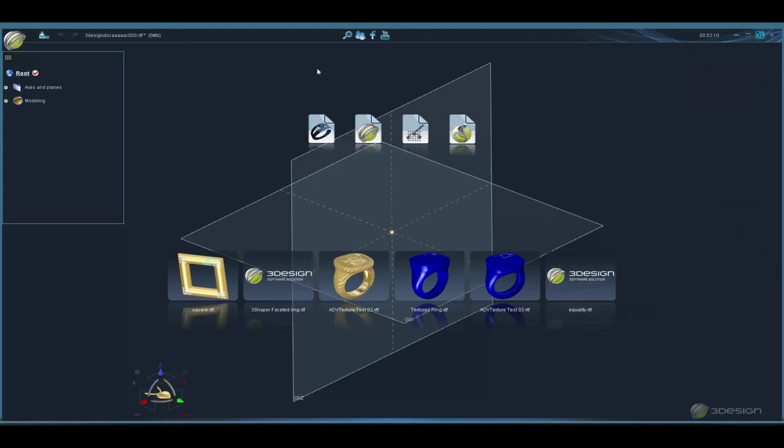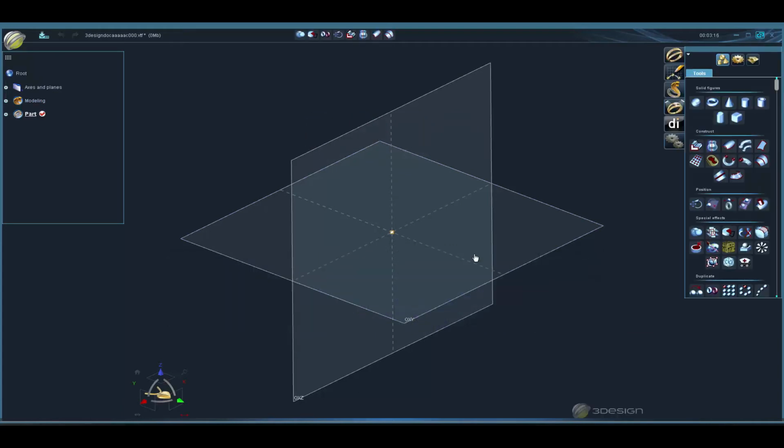Okay, now that took me back to the home screen because that's where I started. See my modeling in the tree. I'll go ahead and access the part module. And you'll see we're back in 3Design like normal inside of a part. If you want to add a 3Shaper model to your project here, you would just click the 3Shaper or the modeling button over here on the right.